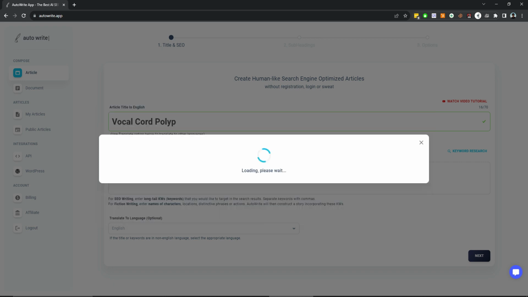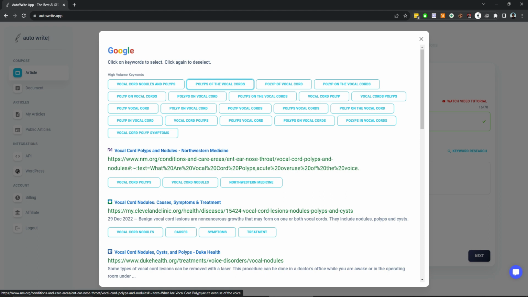Now this is going to take a minute or two. So let's wait for the results. So now these are the search results. At the top, we have high volume keywords. These are the keywords that we have referred from a data source. These are the keywords that are searched on Google in high volume, and they are highly related to our query.